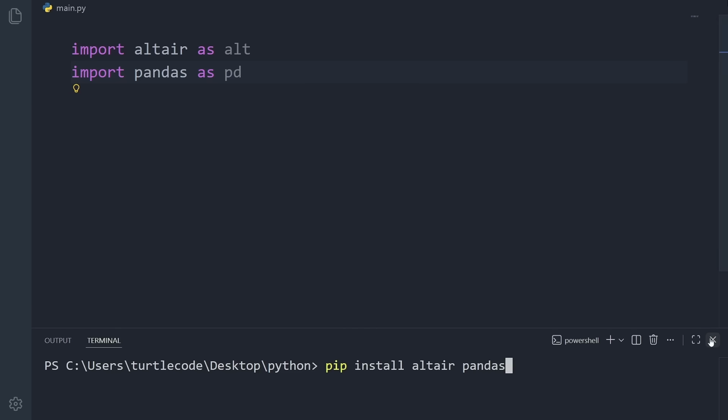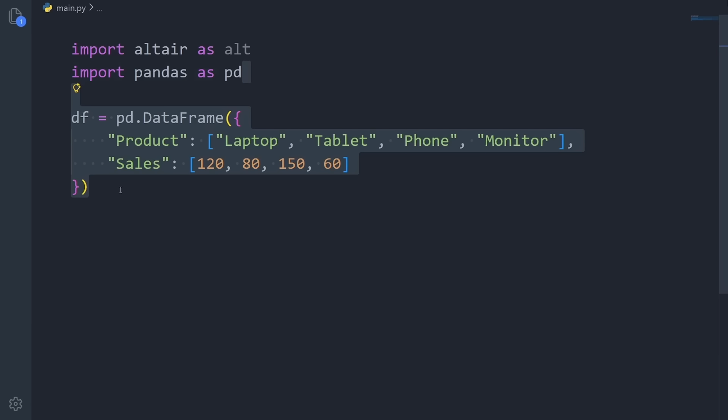Alright, let's start with the first example. We begin with a very basic bar chart. Here, our goal is simply to compare values across categories. We have a small data set that contains product names and their sales values. In this example, pay attention to how the chart is built.